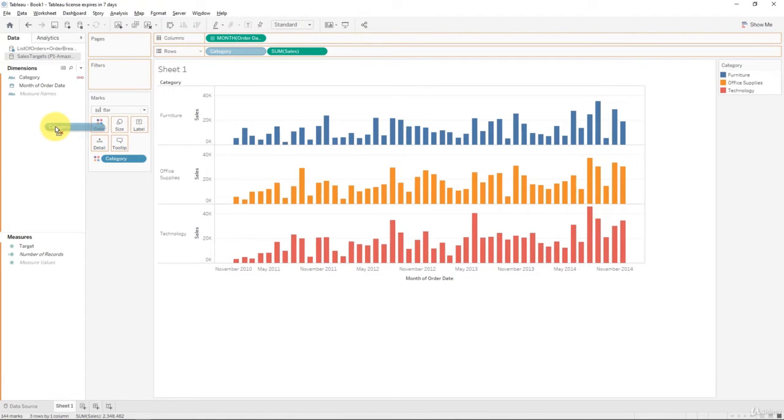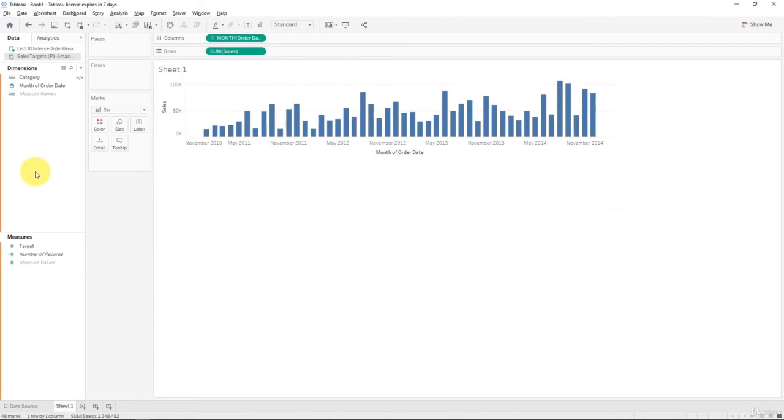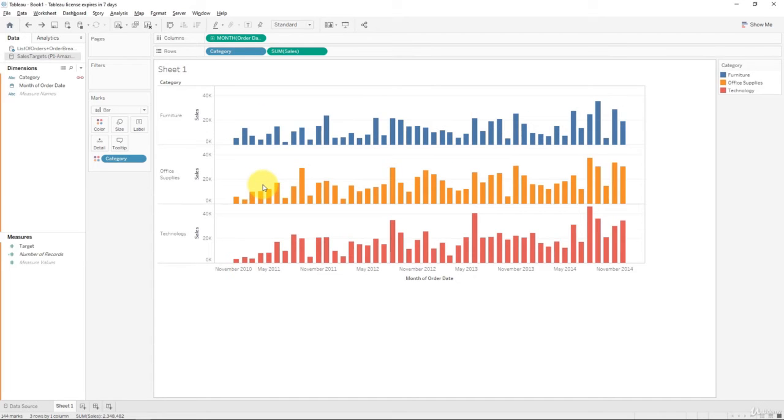So we can have a look at that. If we just take category out momentarily, you can see that the link is gray because Tableau recognizes that this field is not a part of the visualization, so there might not be a need to join on this field. So we're going to put category back by pressing Ctrl Z.